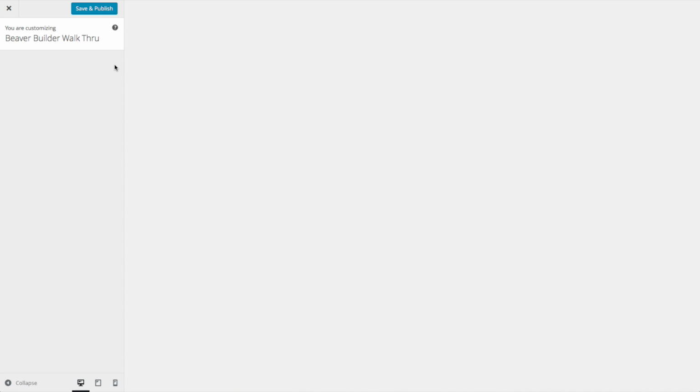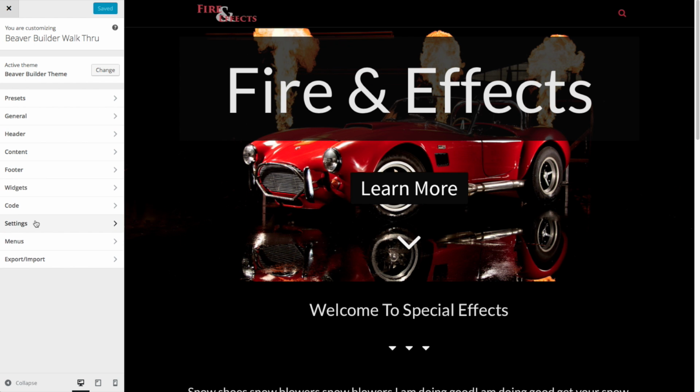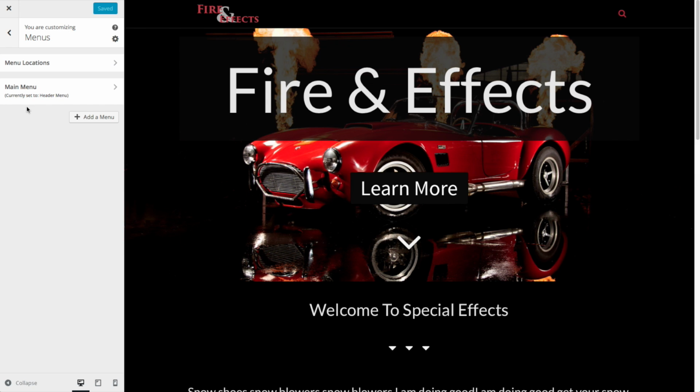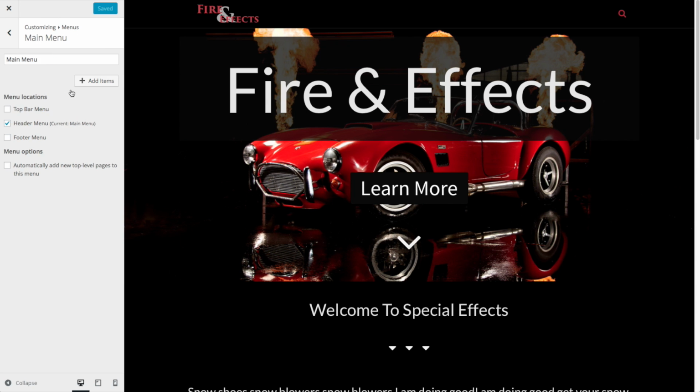back end of your website, and then you can go down here to where it says Menus, and then you can do Main Menu, which is sort of your default menu location, or if there's no menu location up here, you can do Add Menu and then create a new menu called Main Menu. Then you can just click on this, and in this particular theme, it gives you these options of where you would like this menu to show up. In this case, we want it to be the header menu.